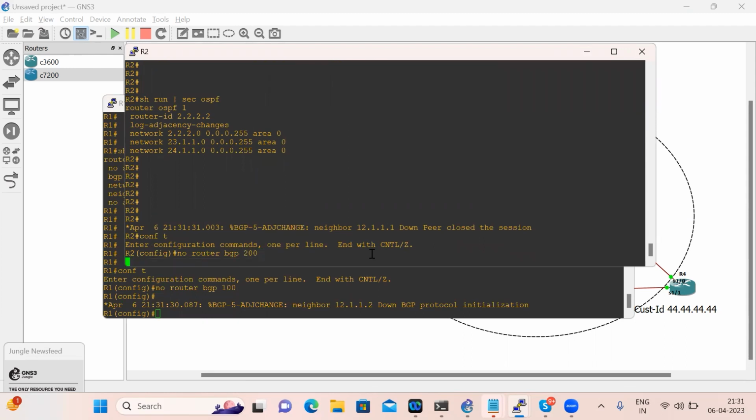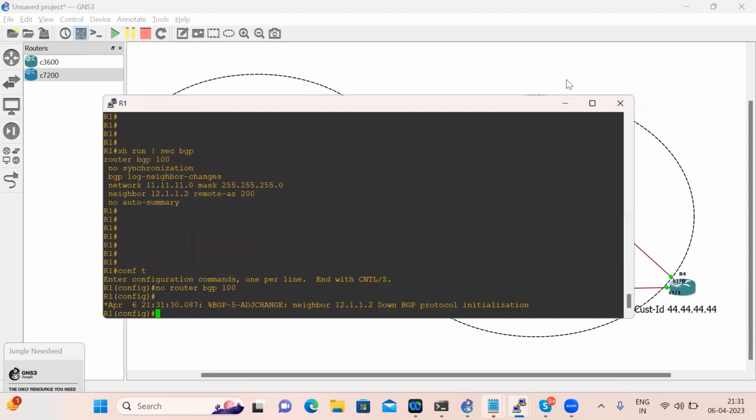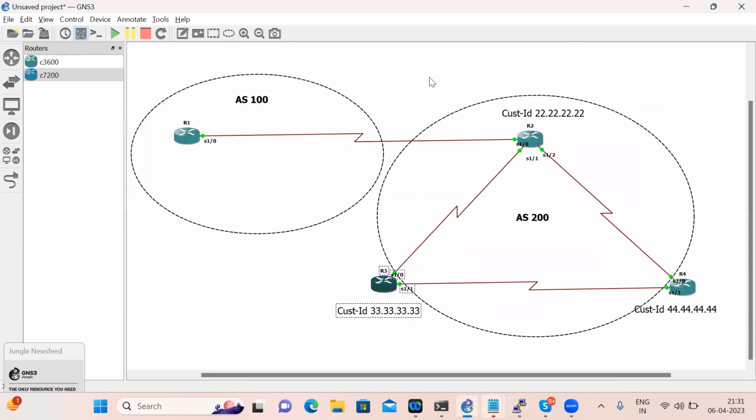BGP 200. Okay, now we will see. Now we will configure an eBGP neighborship between router 1 and router 2. The eBGP neighborship will take place where you have two different AS. Router 1 is connected in AS number 100 and router 2 is connected in AS number 200.